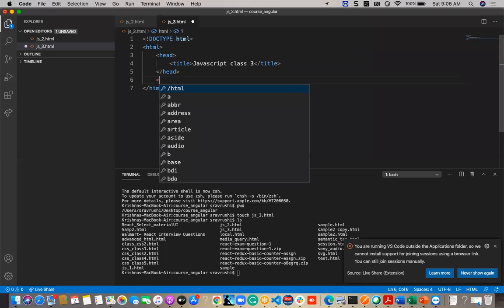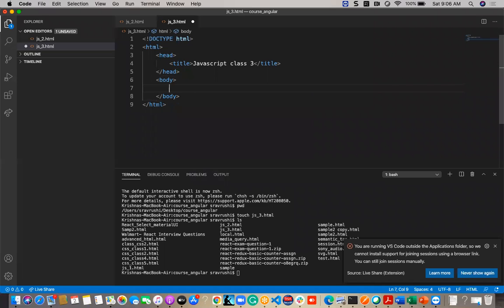So next one is body. Body. Yeah. So here I am going to have script. So today actually we will see about arrays, arrays and its methods.